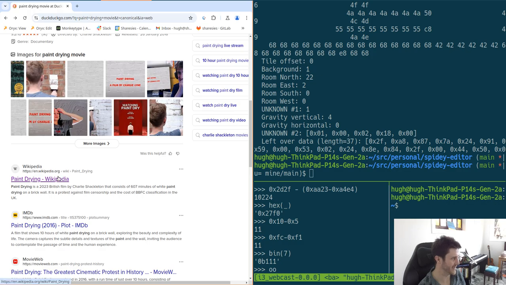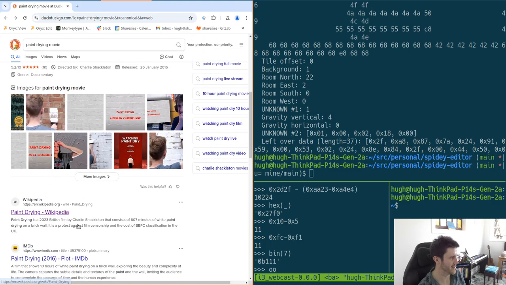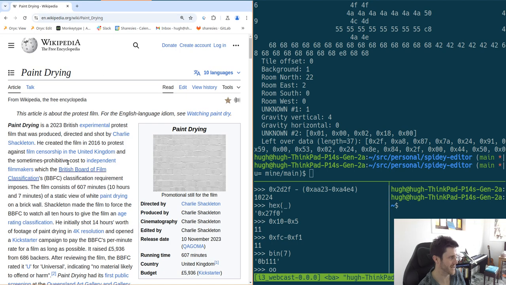But again, it's interesting that it says 2016 there. And yeah, Charlie Shackleton, same one. I created the film in there, but yeah, it was a protest against the censorship and whatnot. He had to pay the British Board of Film Classification money to watch the entire film, and you paid for time raised. So he raised a bunch of money and made a 10-hour film.